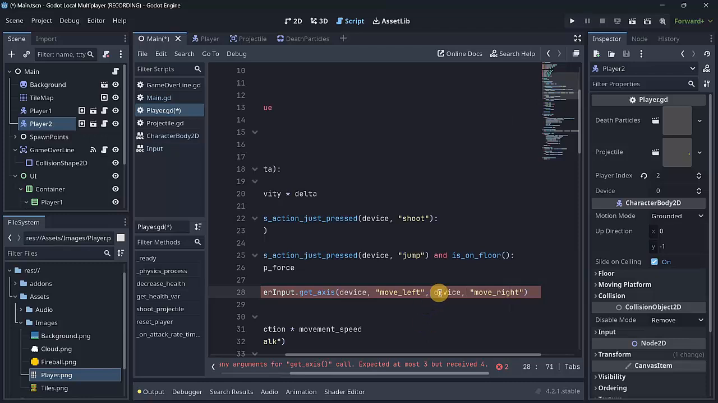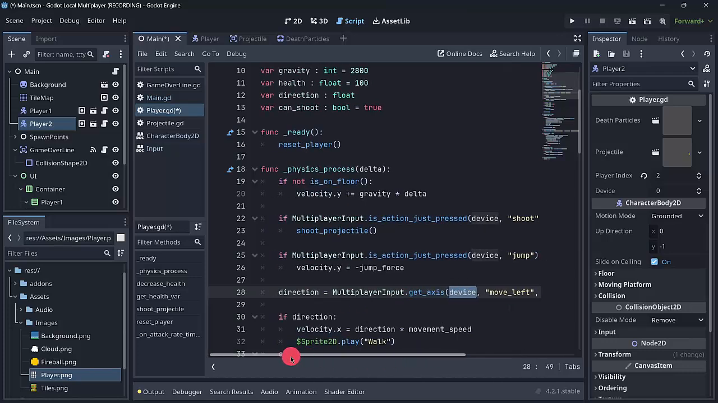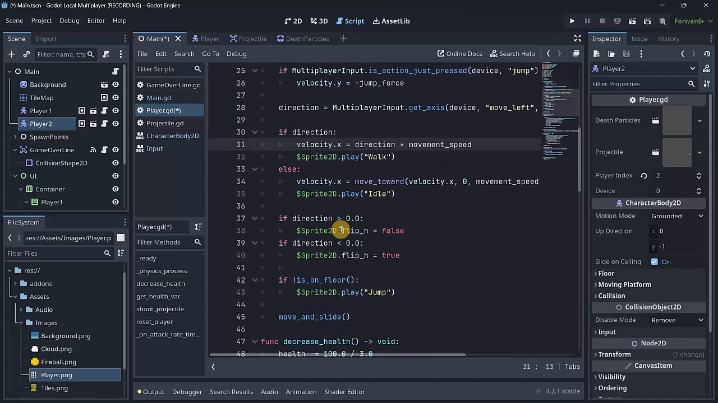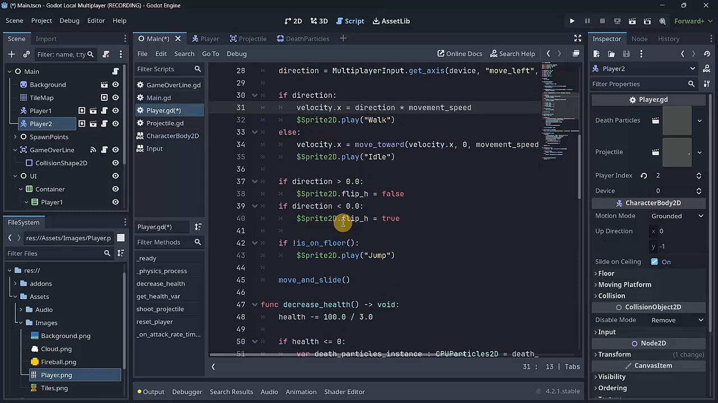But actually here the device, we only have to give it once at the beginning, okay? So with just this, the device is going to be working just well. And let's check if we do have some other input action over here, but we don't.